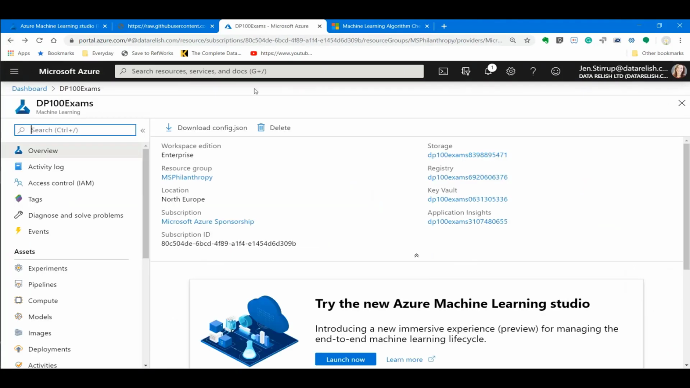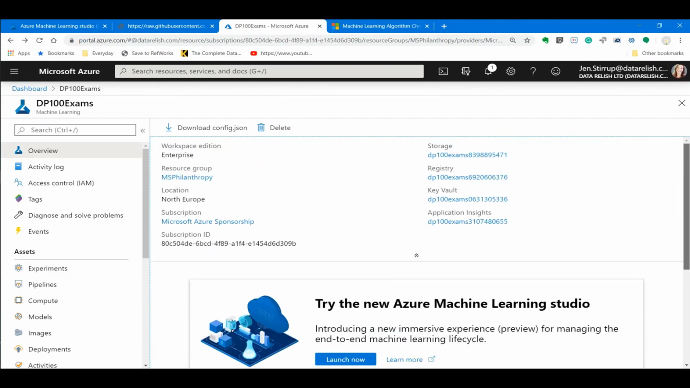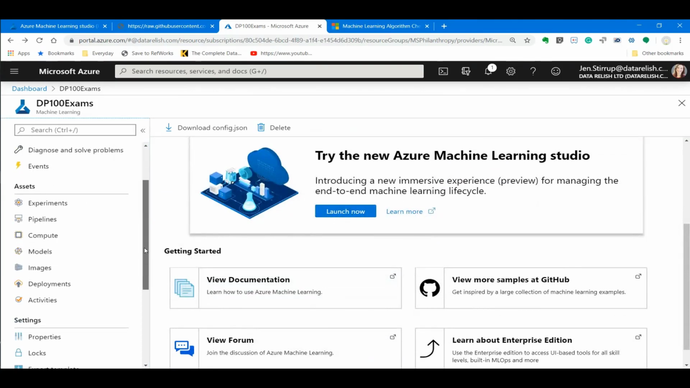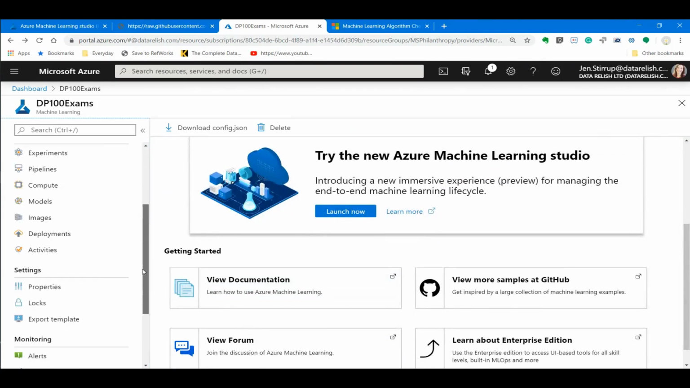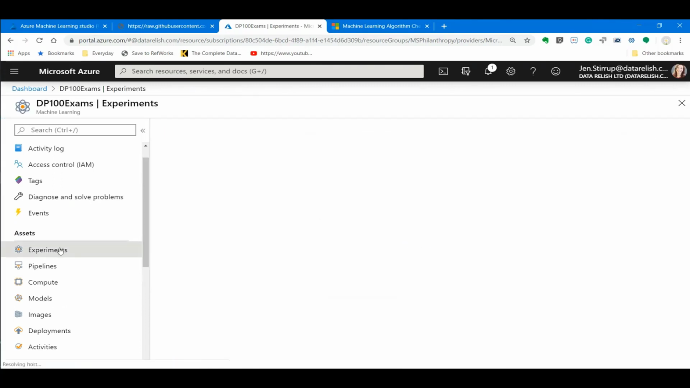So I'm going to have a quick look, and we can see machine learning here. There we go. So here's the DP100 exams, which is the name of the machine learning workspace that I have set up. What we can do is access the studio this way. We can also see other artifacts involved in our workspace, for example, our experiments, we can see those in here.